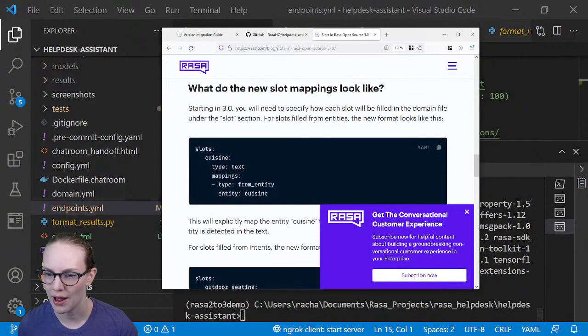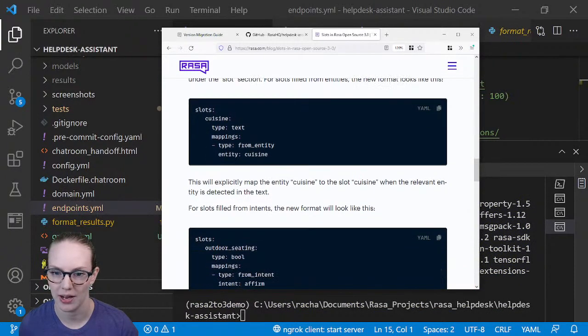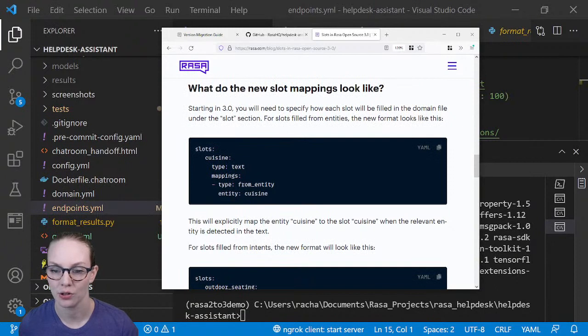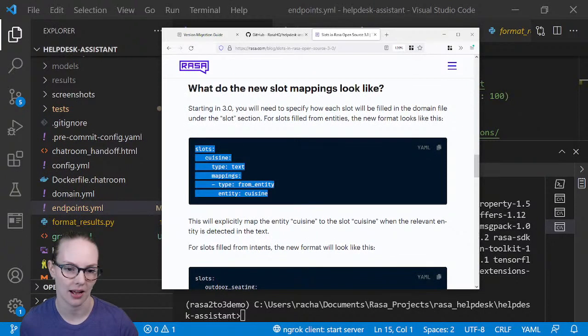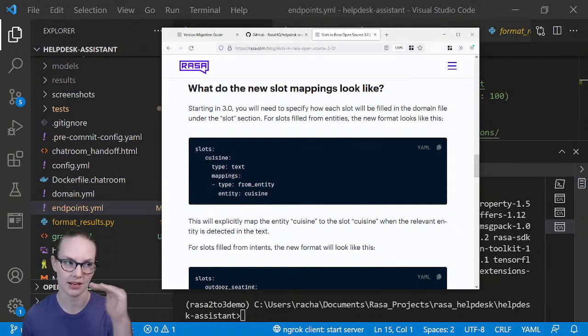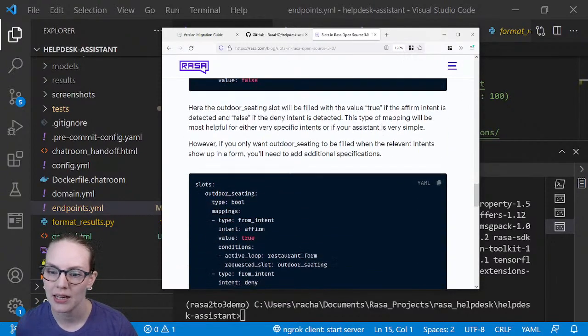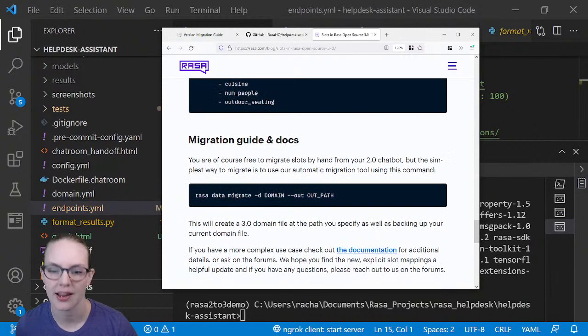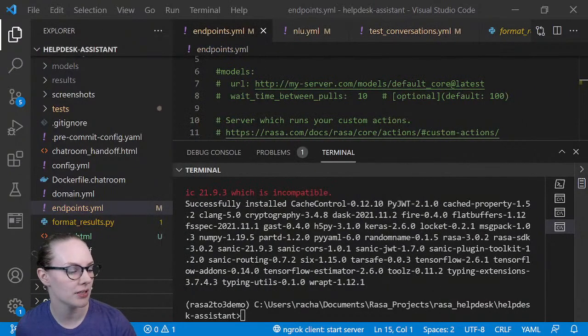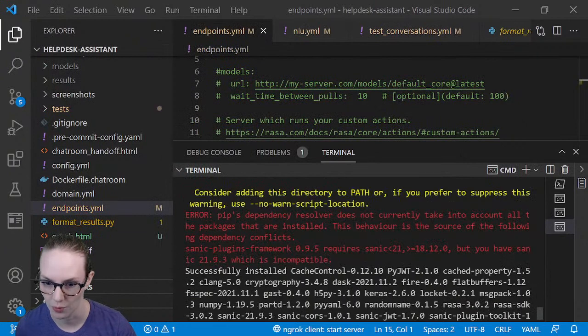We talked about why we changed it. We talked about what they look like now. So in the slots in the domain, you're going to specify the mappings and the type in the slot section and not in the form section, which should reduce duplicated effort. And what I'm just looking for here, there we go, is this migration utility. So I'm going to be using that to at least get started with the bulk of the work.